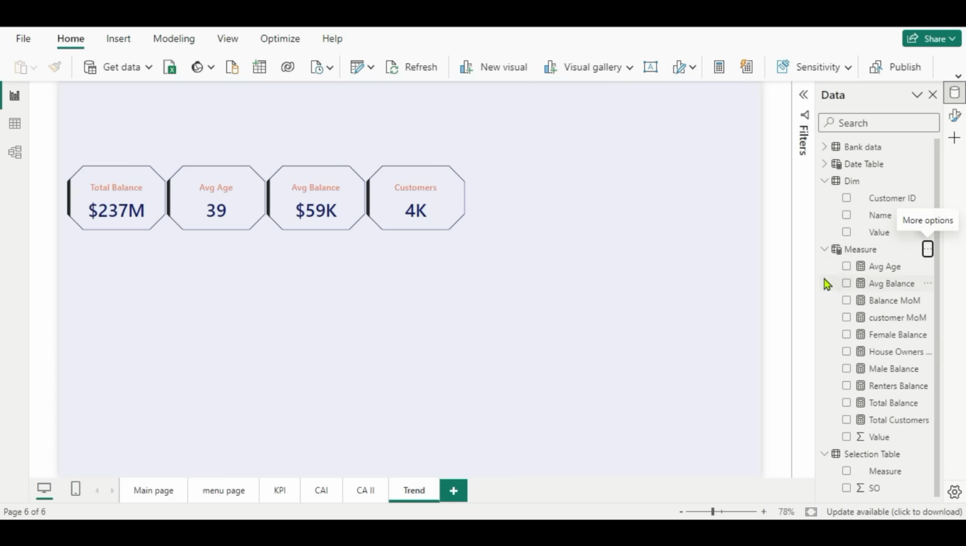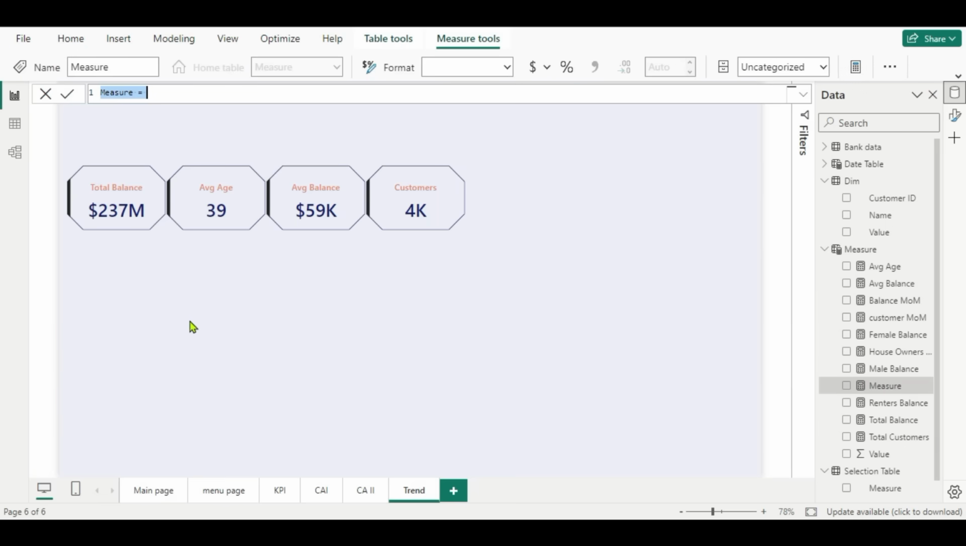Just create a new measure for the selected value. Okay, as we are going to select it from the slicer, we are going to use SELECTEDVALUE here. What SELECTEDVALUE is doing is it will return a value when there is only one value in a specified column, otherwise it will return the alternate value. So whatever selection we make in a slicer, it will select it, otherwise it will give you the balance. Okay, so let's enter this. Now our measure is created.